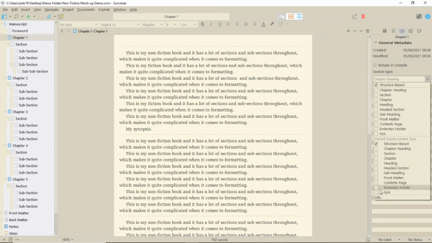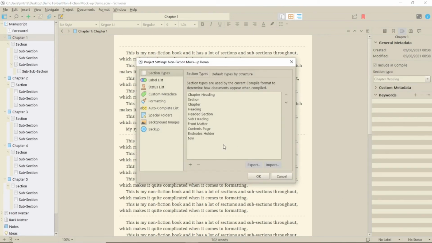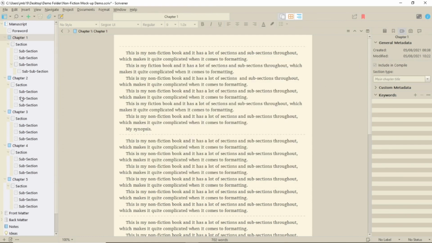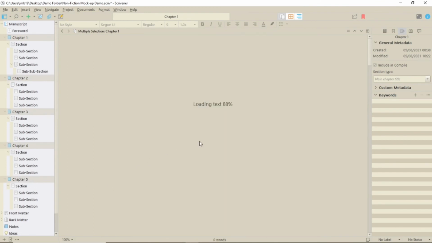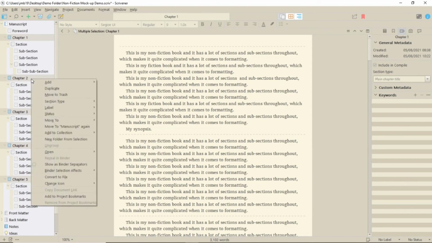To edit the layouts, go to the section type pull-down and select Edit. Here you can double-click on a heading to change its name, or add and delete using the icons underneath the box. You are only changing them in this project, so you won't affect anything else. Then go through your document and reassign them as necessary to the items in your binder. To change multiple binder items at once, select them in the binder, right-click, select section type and click on the one you want.